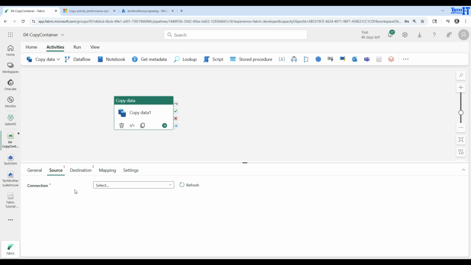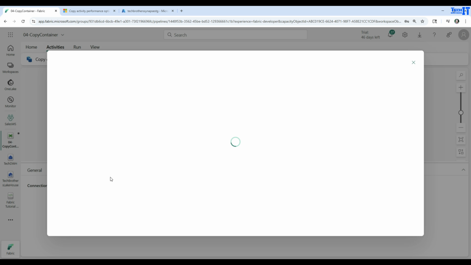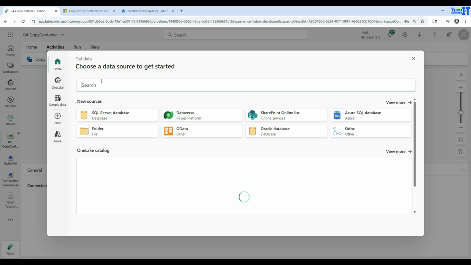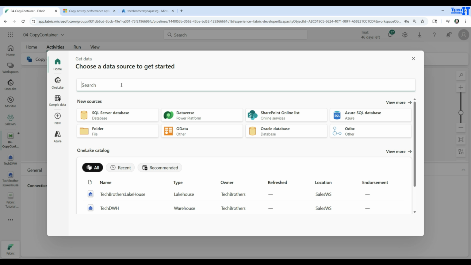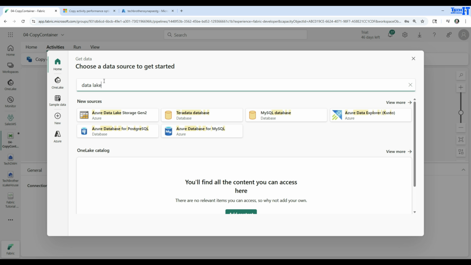Go to source here, and it says I can create the connection for it. I'm going to hit the drop down and say more, and then it's going to give me the option to make a connection. In this case, I know that my connection is going to be data lake, so I just filter these different sources and select Azure Data Lake Storage Gen2.